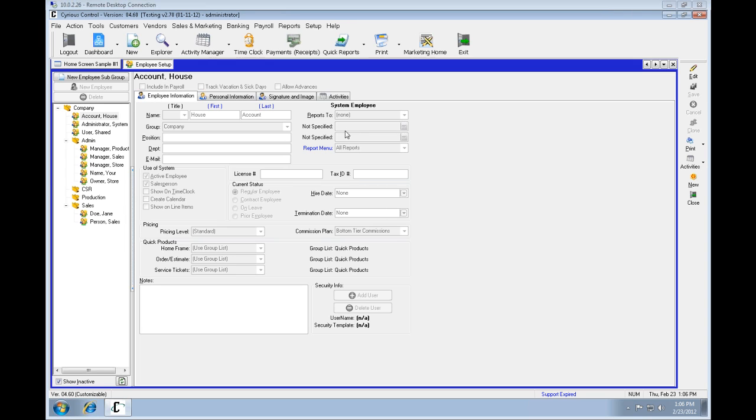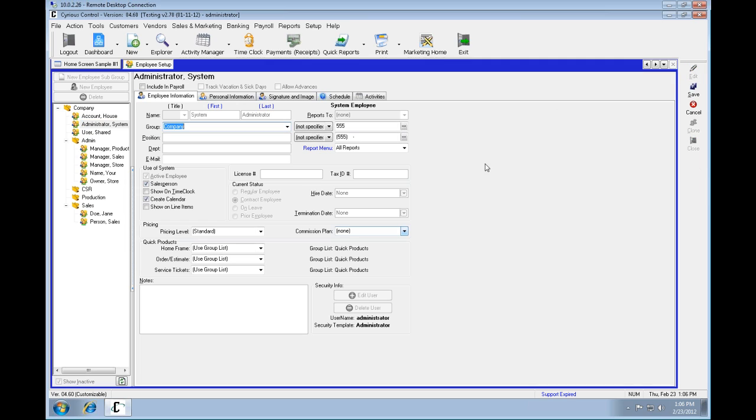So now that I have that done, I'm going to go through now and select System Administrator. Go ahead and do the same thing. I'll edit them. I'll give them a commission plan of the top tier commissions. Save them. And essentially, I'm just going to go through every single employee that I want to pay commissions to. I'm going to go through and set them up under a specific commission plan.